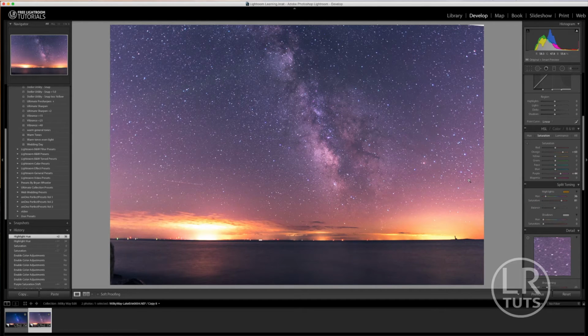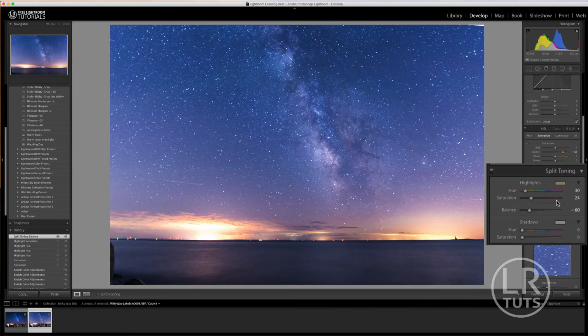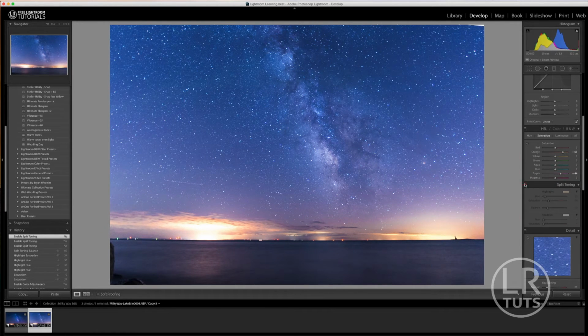Now, to do that, I first chose a color that I wanted to influence the highlights, which was an orange hue or orange tone, which would go over the entire image. And I chose the highlights to be plus 30, the saturation of that color to be plus 24, and I reduced the balance to minus 60. Now, I reduced the balance to minus 60 because I wanted to blend the colors a bit more.